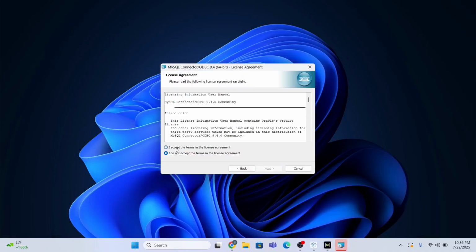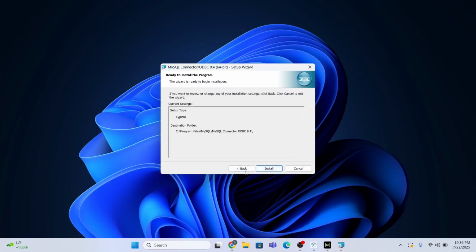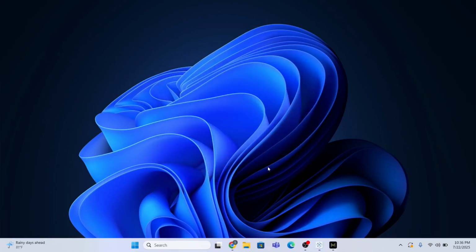Click next. I accept the terms and condition. Click next. Click next. And this is where it will be installed. Click install and click yes. And it is installing at the moment. It has been installed very quick. Click finish. So what you need to do next is check whether MySQL service is up and running.